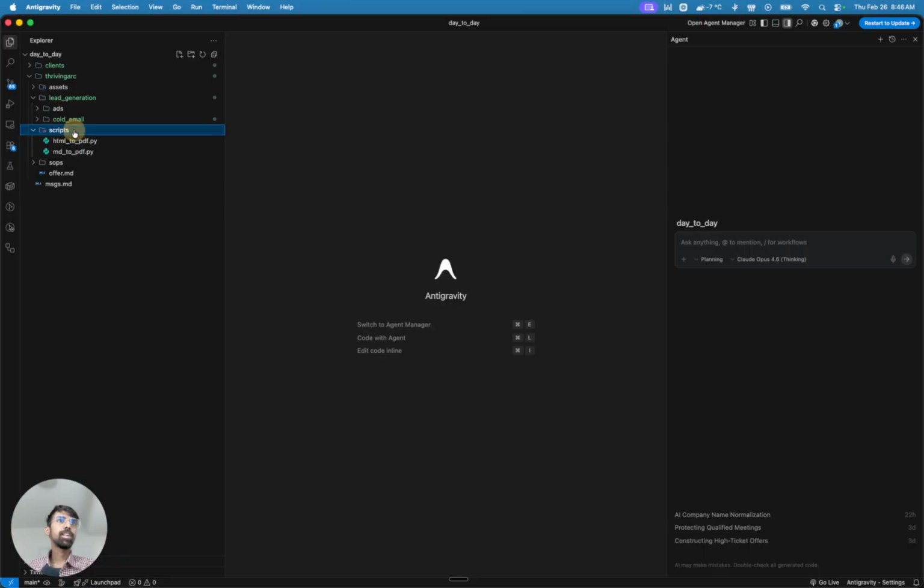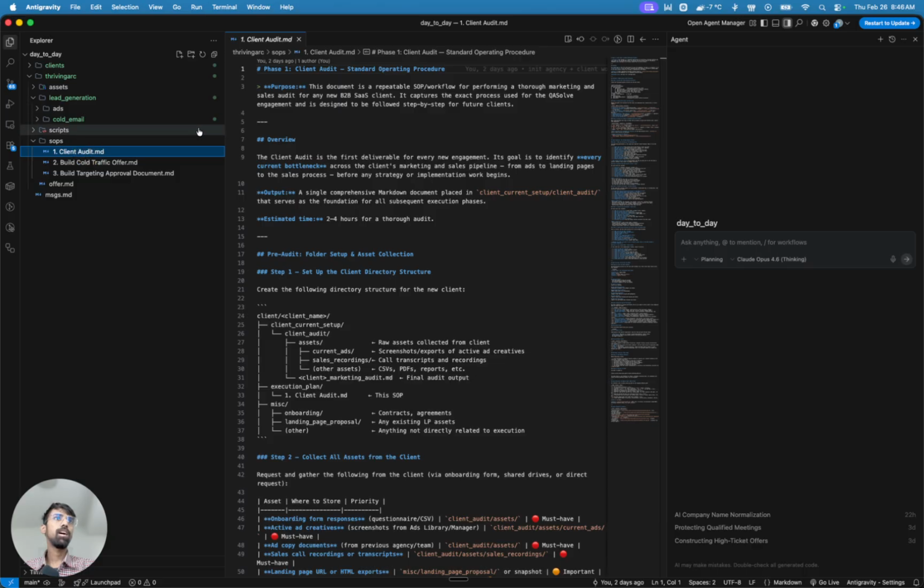I have some scripts. Scripts are basically Python scripts, and SOPs are basically starting agency work or starting client work, whatever jobs that you need to do, step by step. You'll essentially outline it here so that all of the steps are neatly defined. I'll show you one document. So this is like a small SOP of how to conduct a client audit.